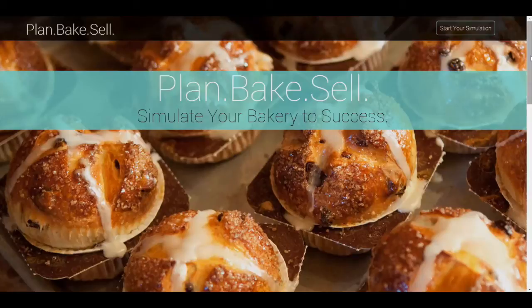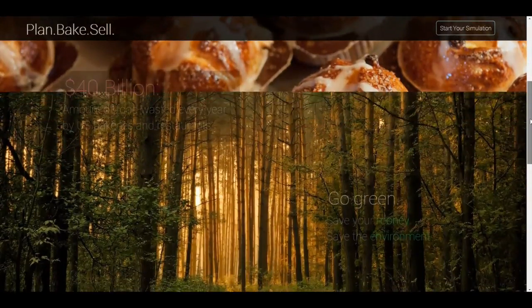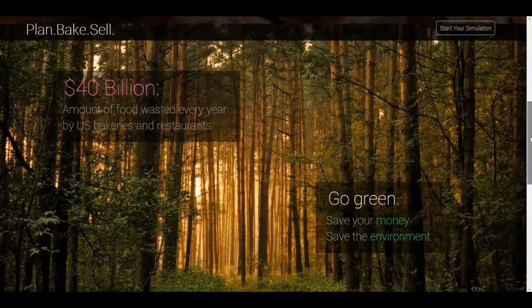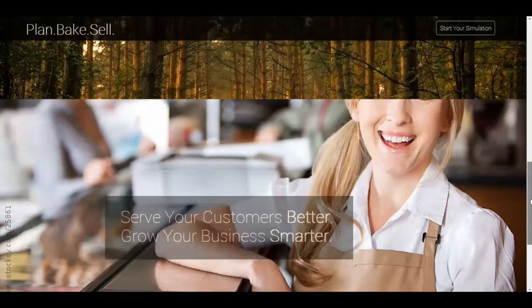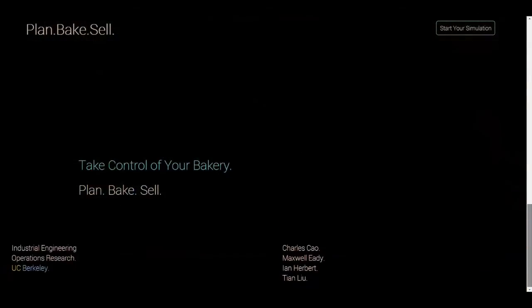You have the gist of how Plan.Bake.Sell works. Now enough of the talk. Let's take a look at the actual product. Welcome to the Plan.Bake.Sell homepage. Here you are greeted with a brief presentation of the incredible benefits our product can bring to your bakery, like reducing your carbon footprint, minimizing your costs, and satisfying more customers. Now that you're excited to take control of your bakery, it's time to delve into Plan.Bake.Sell's functionality.